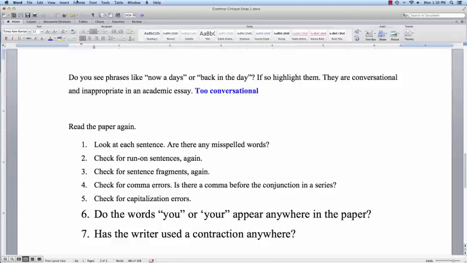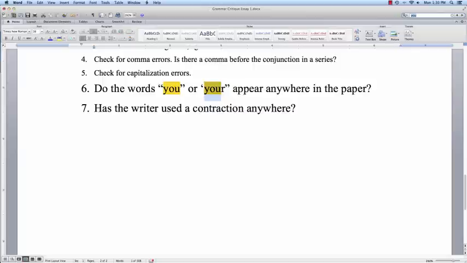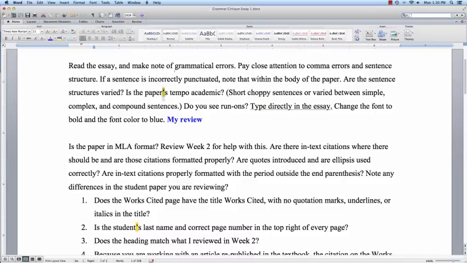Okay? You can go up here and do search document and do you, and it'll pop up anytime there's a you in the paper. Also, you want to look for a contraction. An easy way to do that is to search for an apostrophe. It'll pop up any one of them. And that way you can also check for possession. That would be a good one too.